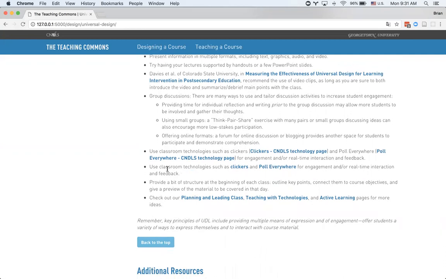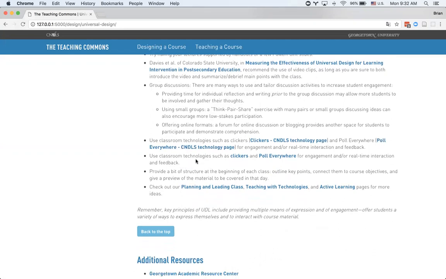The second one was the original example, such as clickers and Poll Everywhere, which is a polling program for engagement and/or real-time interaction and feedback. The second one works well visually. I can see that these are hyperlinks, so they link to other pages. However, there's not a lot of context here. It doesn't exactly say where I'm going to go when I click on this link.